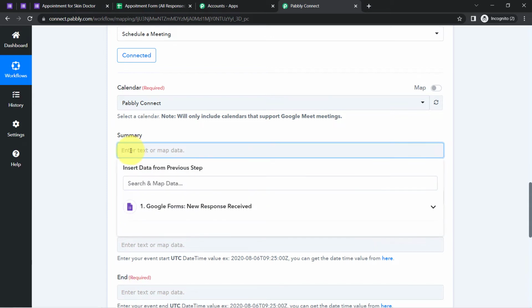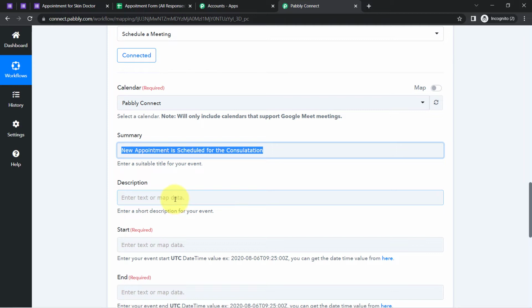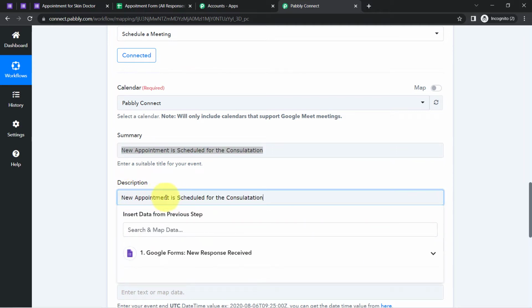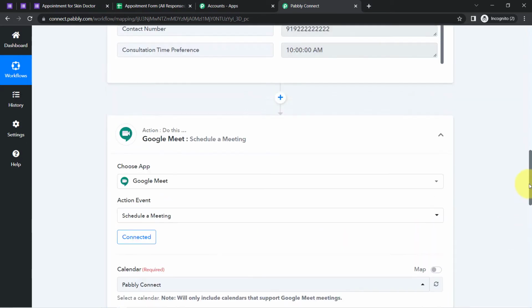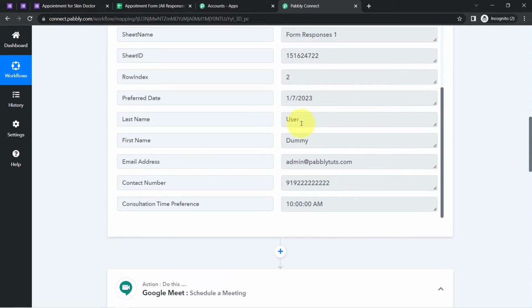So what should be the summary of my meeting? How about: new appointment is scheduled for the consultation. Let us copy and paste the same thing here: new appointment is scheduled for the consultation. And what if I also provide the name of the person with whom I am going to take the appointment? Of course, I will receive the name of the person from the Google Forms data.